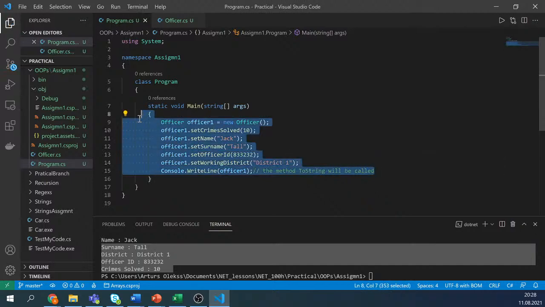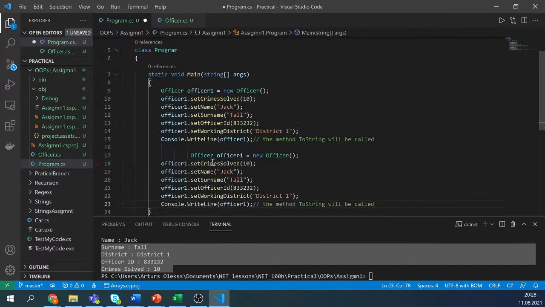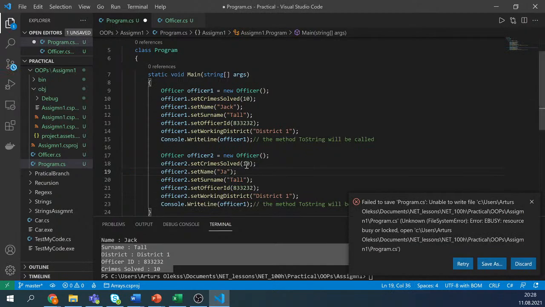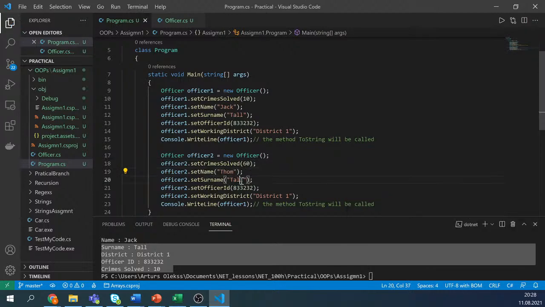And then let's maybe do the same for officer 2. Let's maybe add something more, change something, so that will be, let's say, maybe 60. Something like Richie, not sure. Okay, then officer ID would be something like this, and let's say that that's different this way. Then we can print the information about someone.